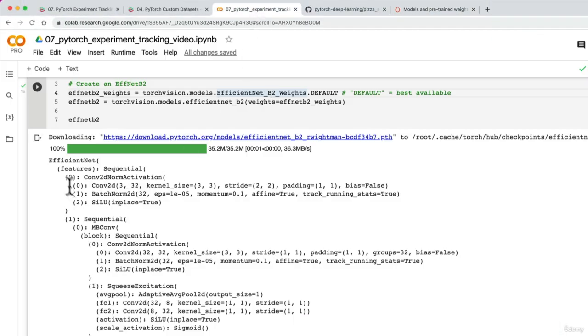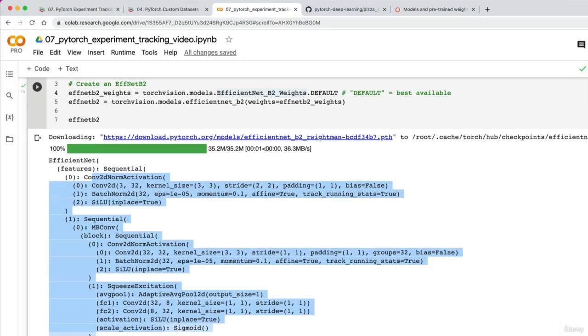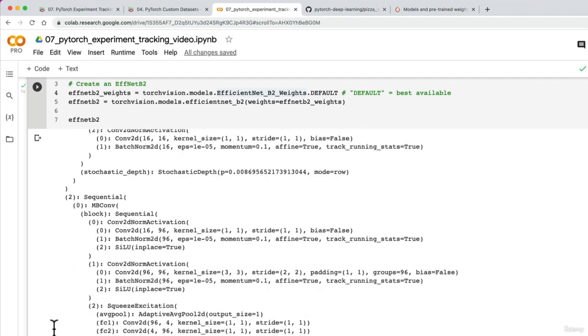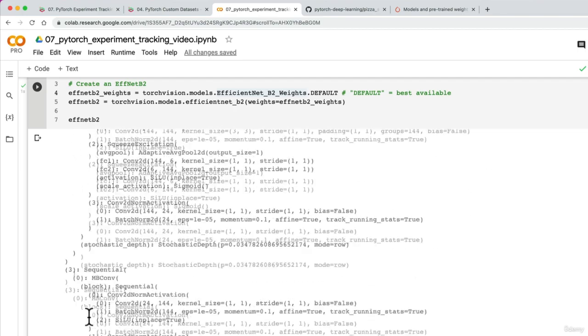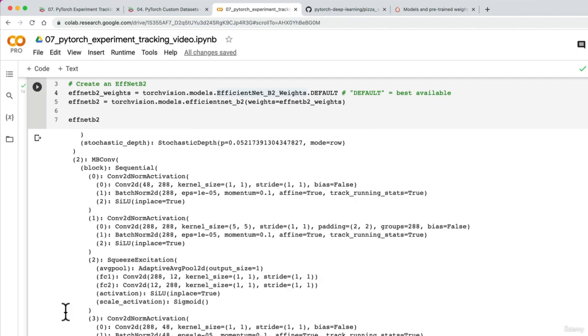So let's jump back into here. We've got features. That's going to extract features from our images. What are the features? Well, it really depends on what the model has learned. Hopefully they are useful.